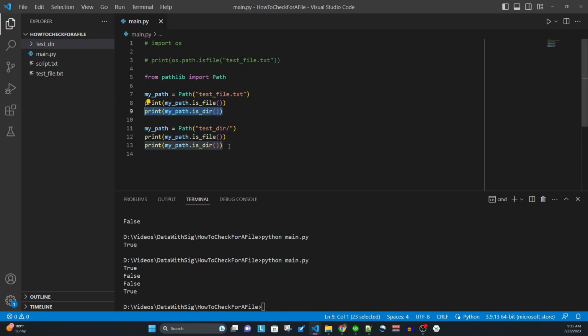And then the complete opposite was the case down here, which is what I expected. This is a folder. So when I ran isFile, I got false. And then when I ran isdir, I got true because it is a folder.